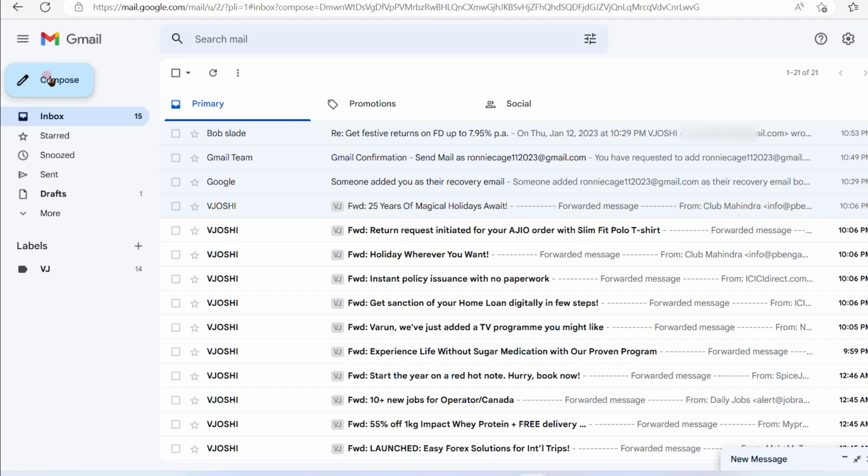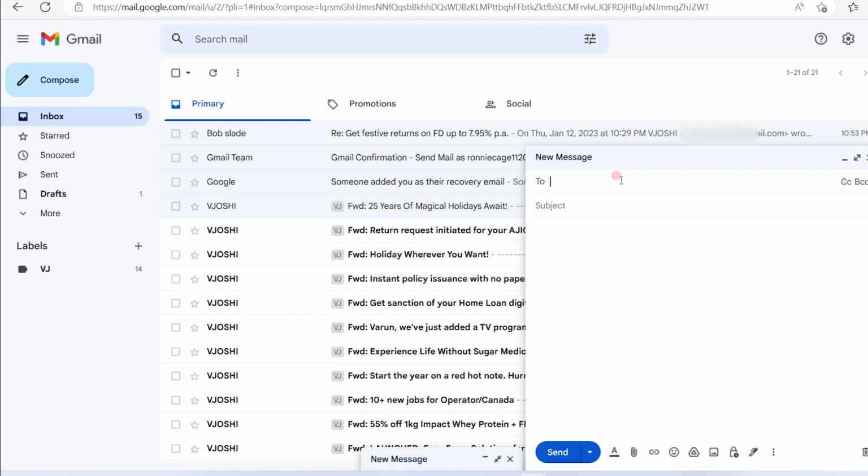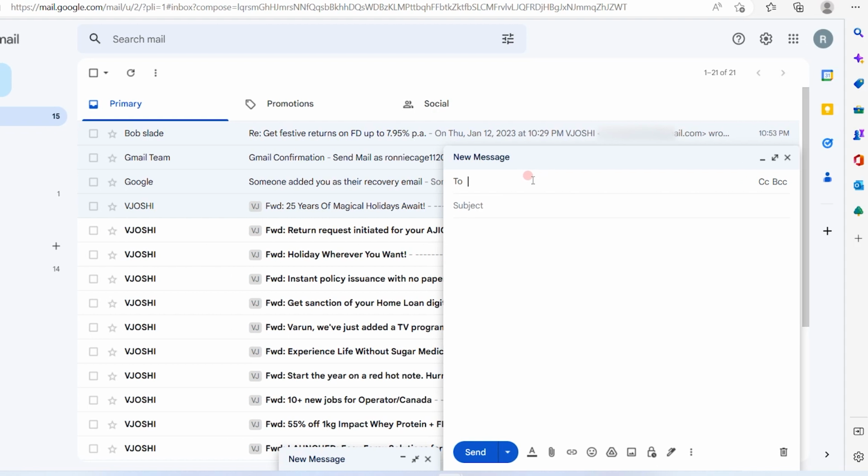So hit the compose button on the top left hand side. Once you hit the compose button, the first step is to go ahead and fill in the email ID that you want to send.